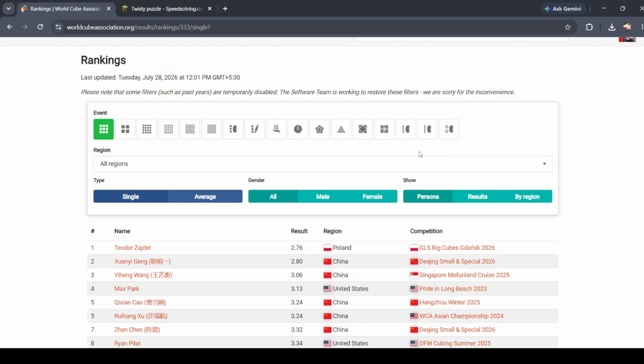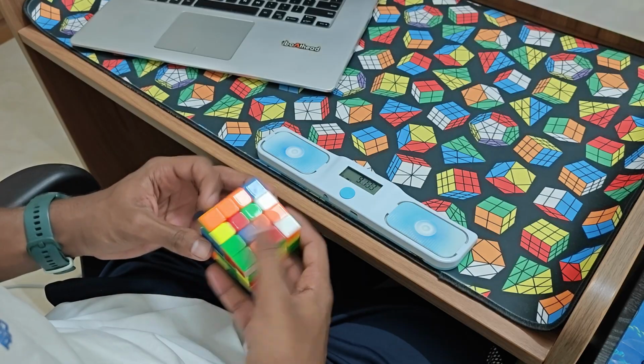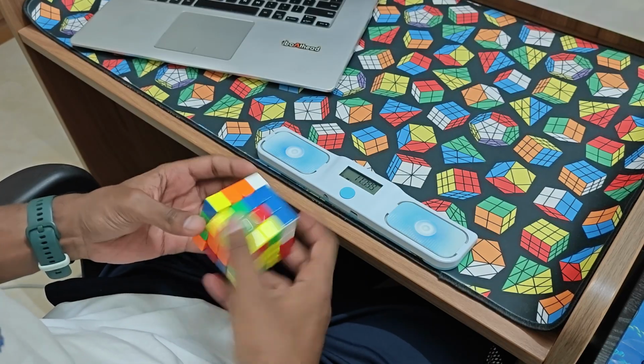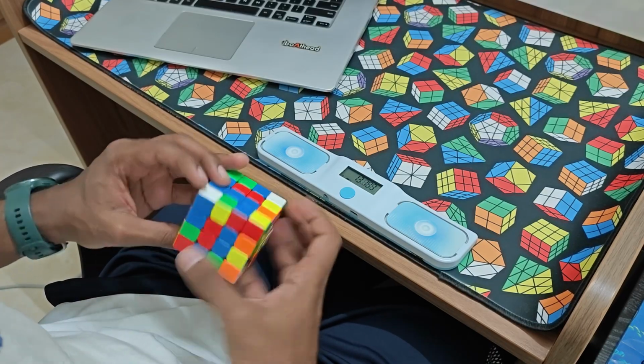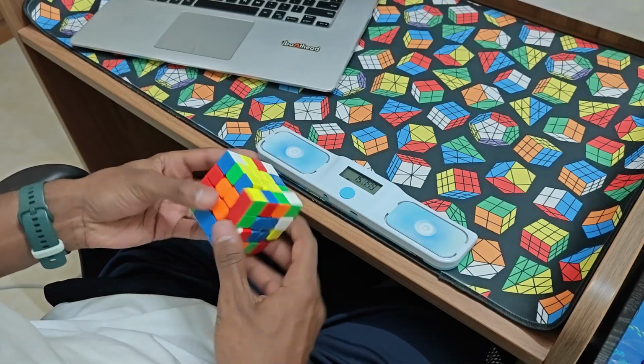Now, I know this is really overwhelming and there's a lot of events here, but the whole point of this video is do not get overwhelmed. In fact, you can be good at any of these events literally based on your will. But more often than not, you will be starting with the 3x3, which is just the standard Rubik's Cube. It's the most basic puzzle out there.